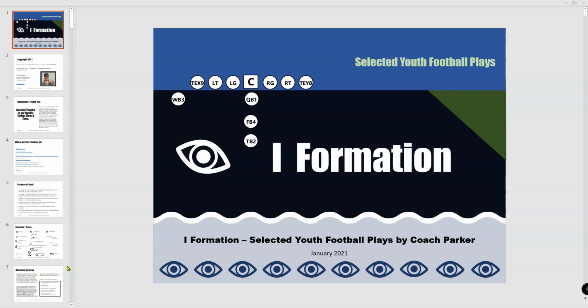Today I've got my new I Formation Selected Youth Football Plays by Coach Parker book in my Selected Youth Football Plays series. This is the second book. The first one was the Wishbone, and this is the I Formation, and I think I'm moving into the Power I on the next one, and then maybe into wing T or single wing and double wing after that. So stay tuned for those. But today we're talking about the I formation, and just wanted to go through kind of an introductory video of what's inside this book so you can get an idea.